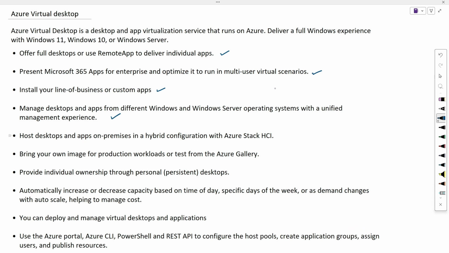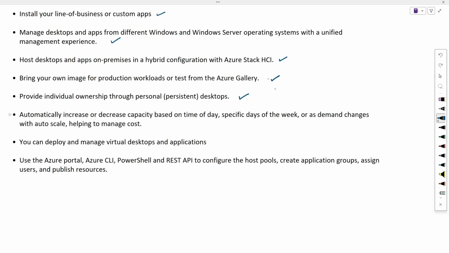We can use a hybrid configuration to set up the virtual desktop infrastructure using both private and public cloud. We can use our own custom image or the images from the Azure gallery. We can also dedicate a desktop for a single user. When we configure the Azure Virtual Desktop environment, we can automatically scale based on demand. We can deploy the Azure Virtual Desktop and configure the application group to target a certain segment of the department. We can use Azure CLI or Azure Portal to configure the Azure Virtual Desktop.